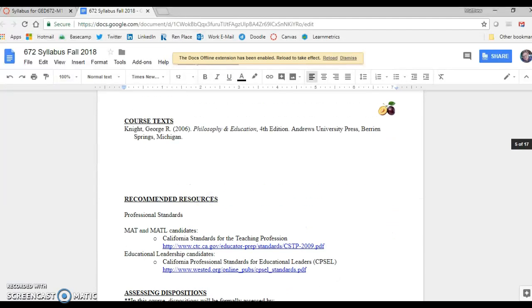The first thing is that you're going to have to read a book and answer the questions for some of the chapters in the book. And that book is George R. Knight's Philosophy of Education. It is a Christian-based philosophy of education book, and you'll be able to see that lens throughout the course.